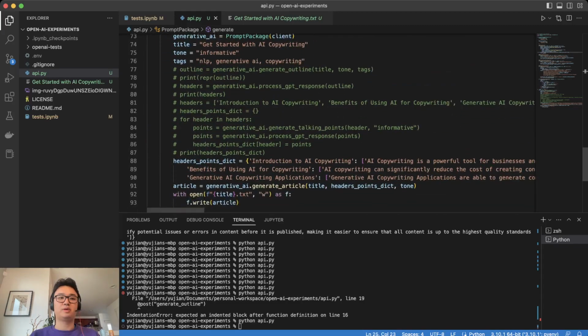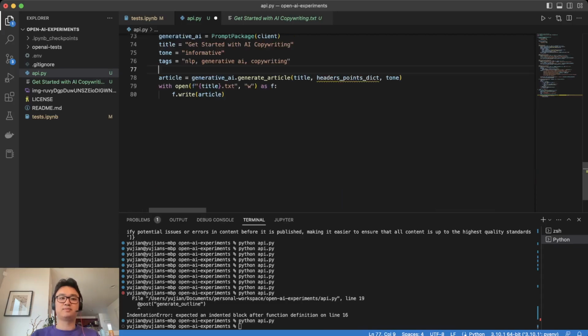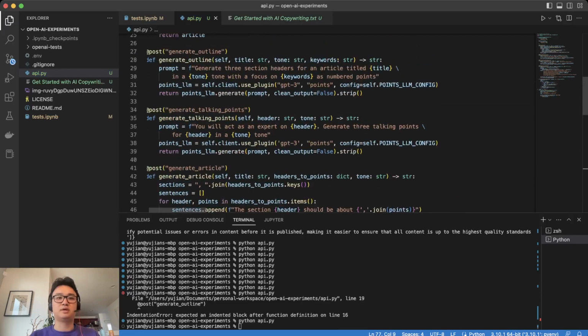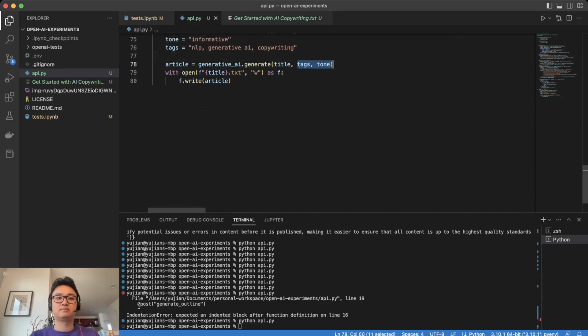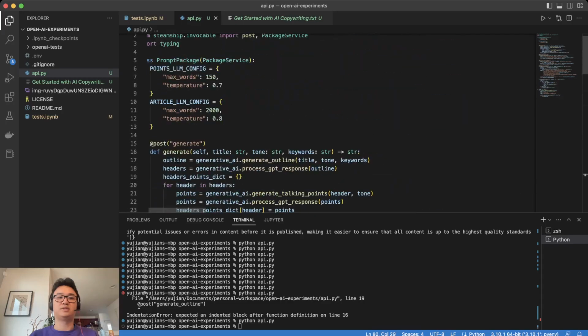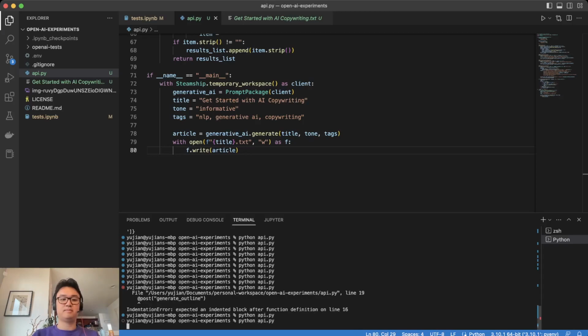So now what we can actually do is get rid of this, and we can just say generate, and tags, I think. It should probably be tone and then tags. Yeah, tone and then tags. Cool, and that's all we need to do. And then once we have that, let's make sure it works first of all. So python API.py.